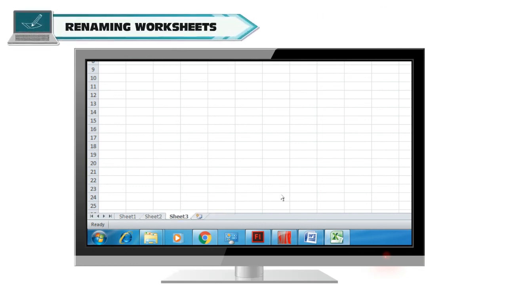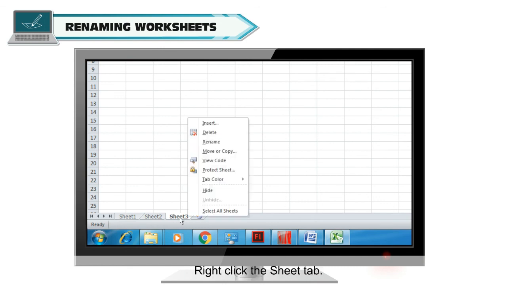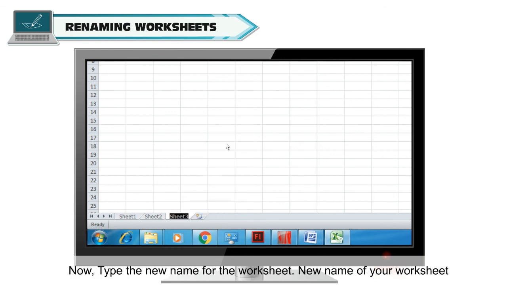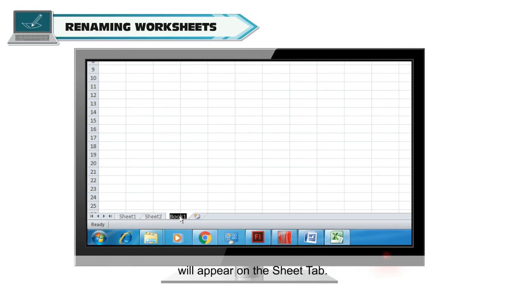Renaming worksheets. To rename a worksheet, right-click the Sheet tab, select the Rename option from the menu. Now type the new name for the worksheet. New name of your worksheet will appear on the Sheet tab.